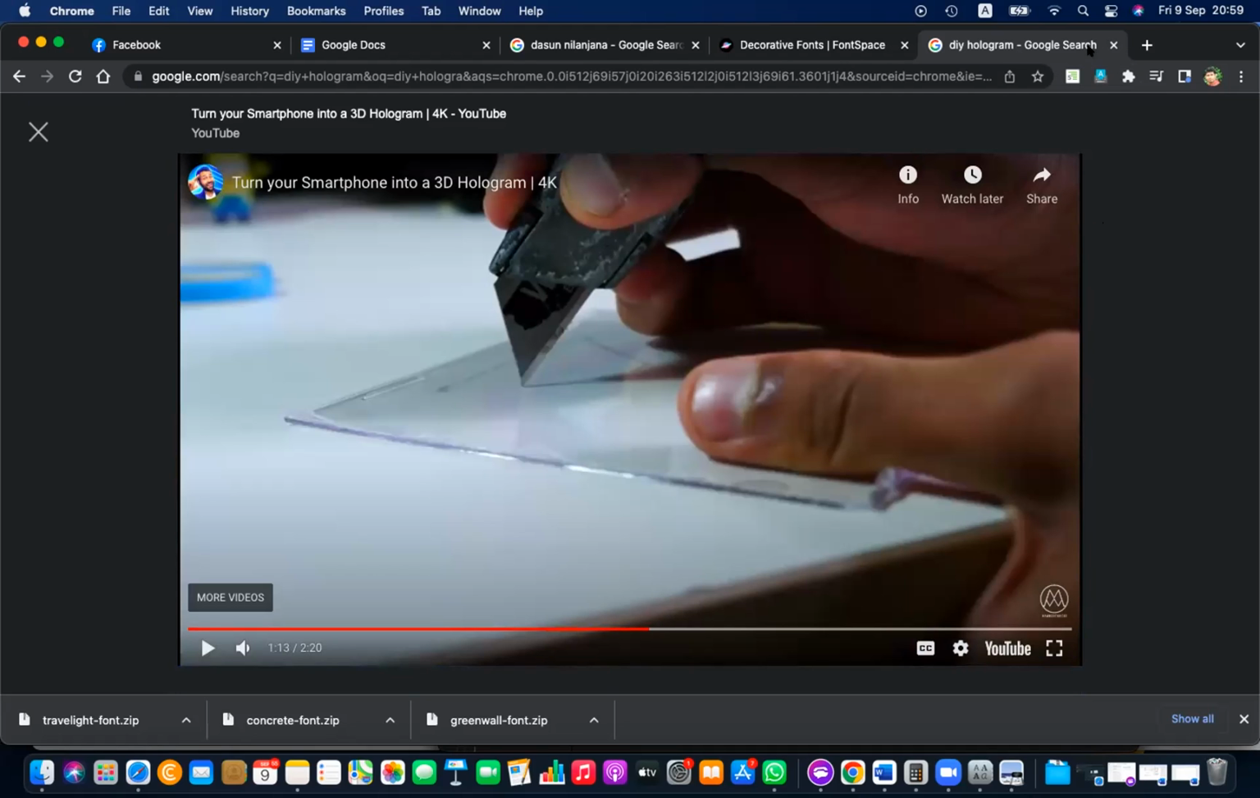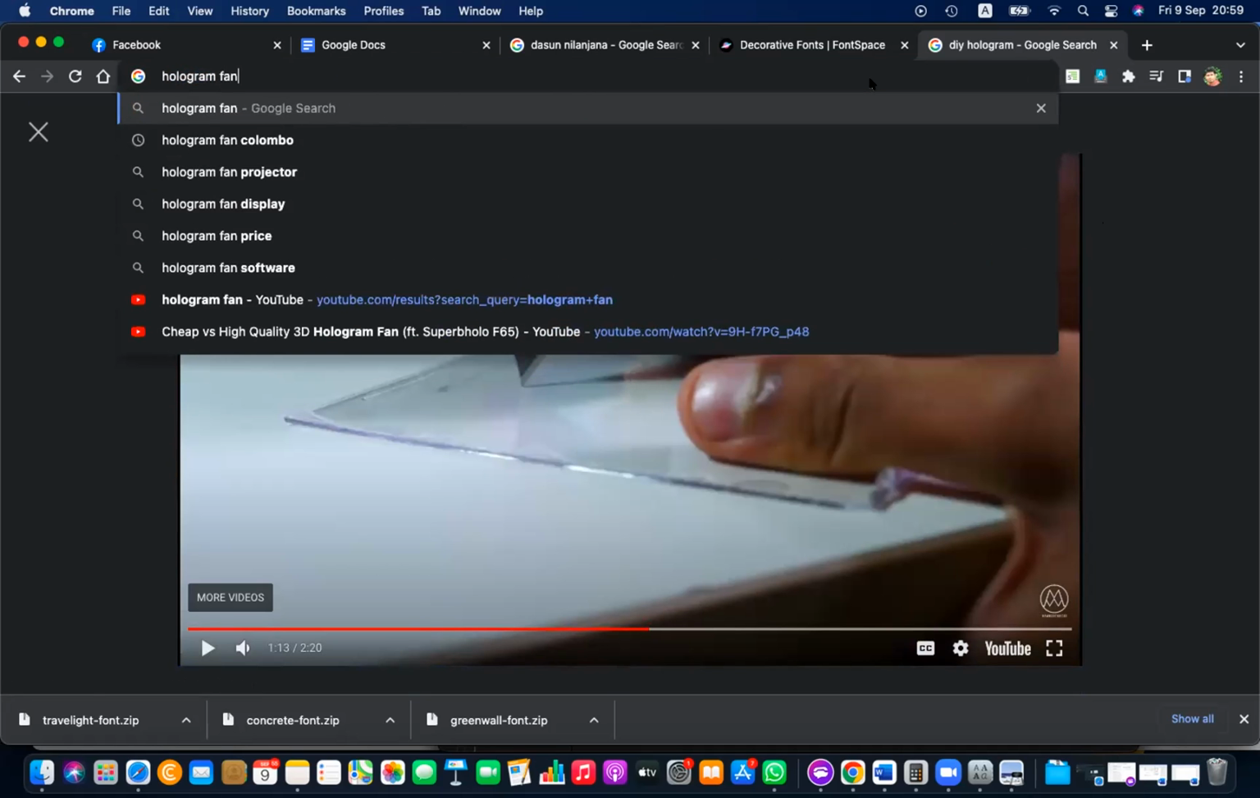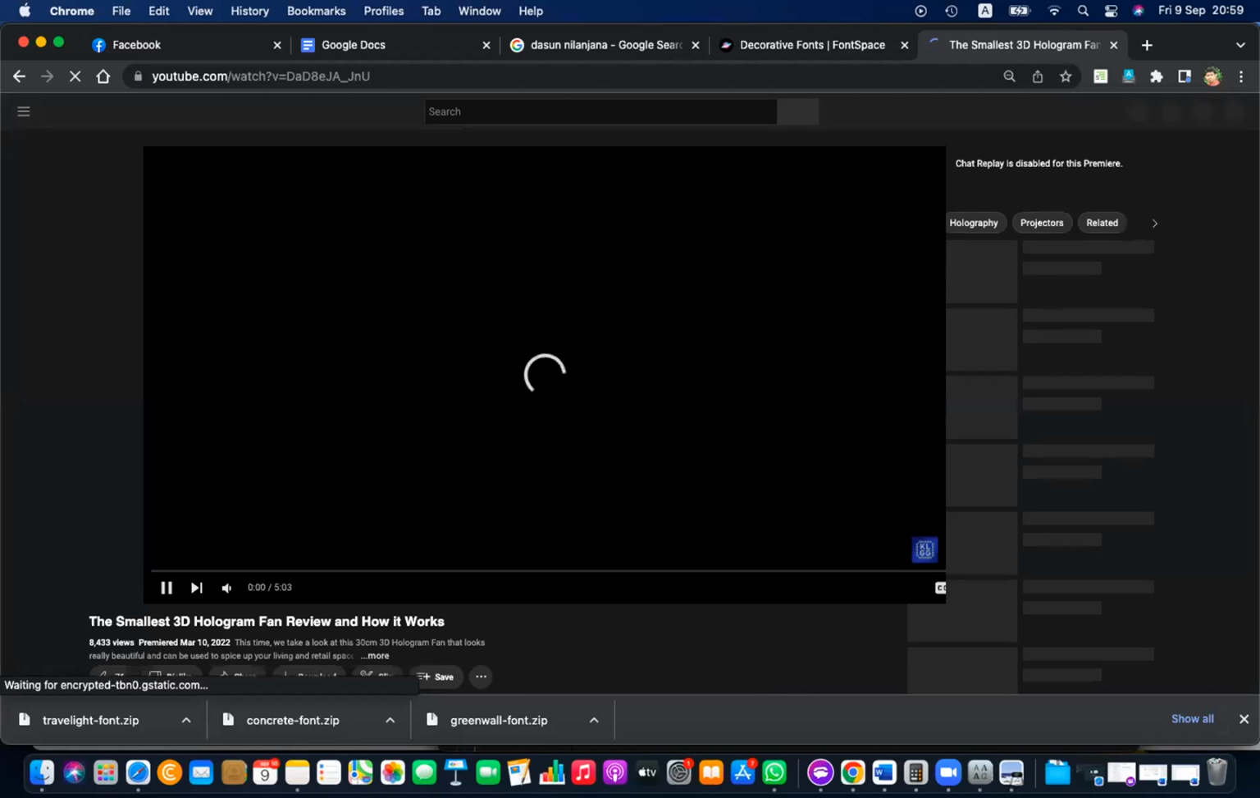That is also, and there's a nice one called hologram fan. That is really nice. In this hologram fan, there is a light. The light changes in this hologram fan. Actually, the fan is rotating. That will create a 3D image.